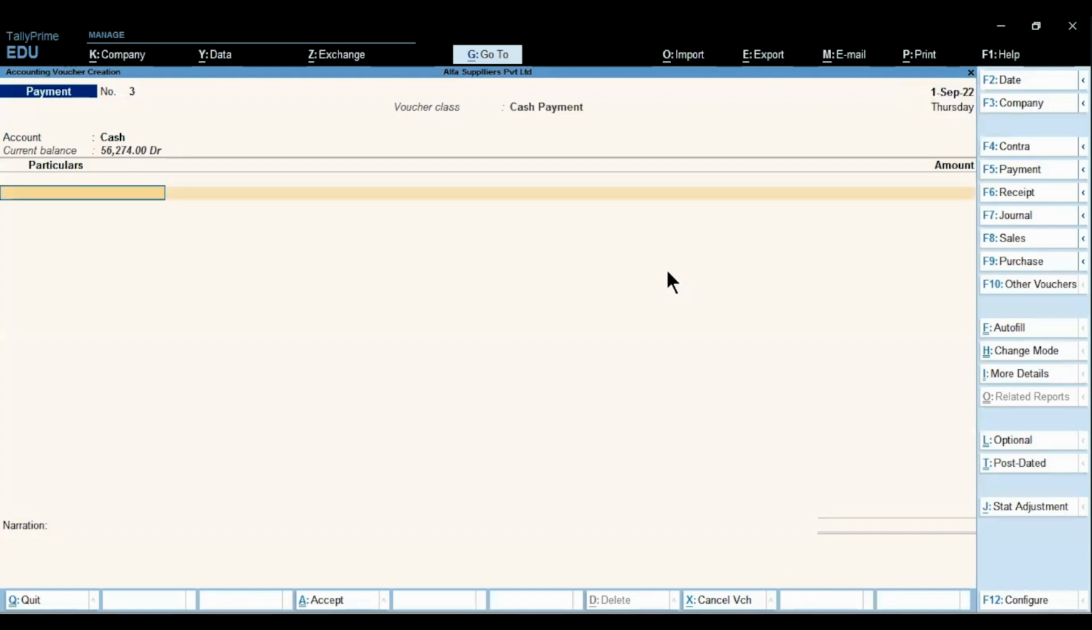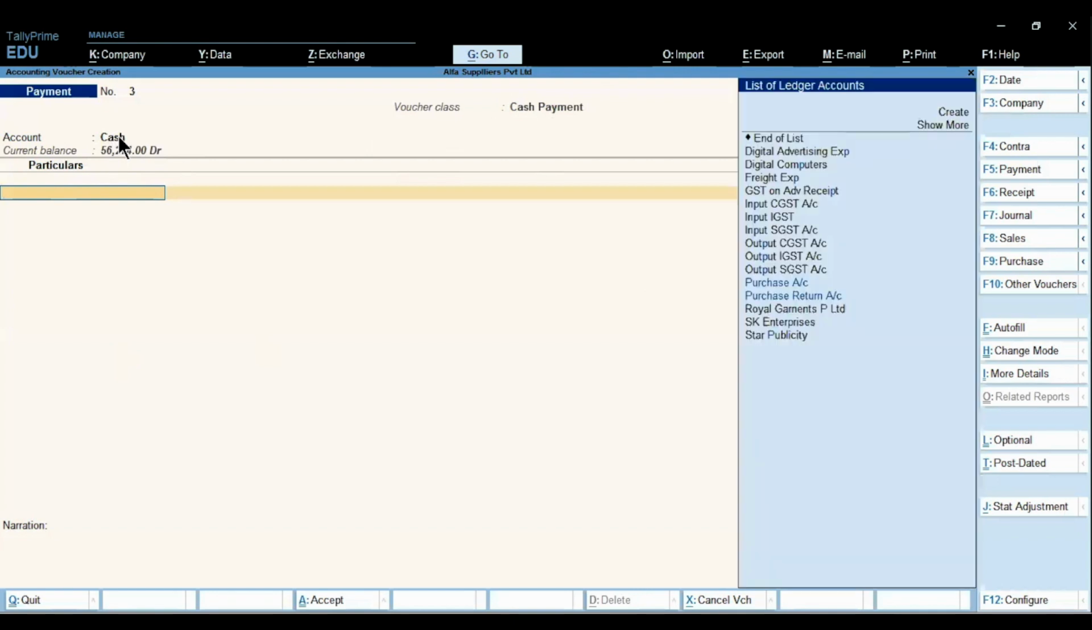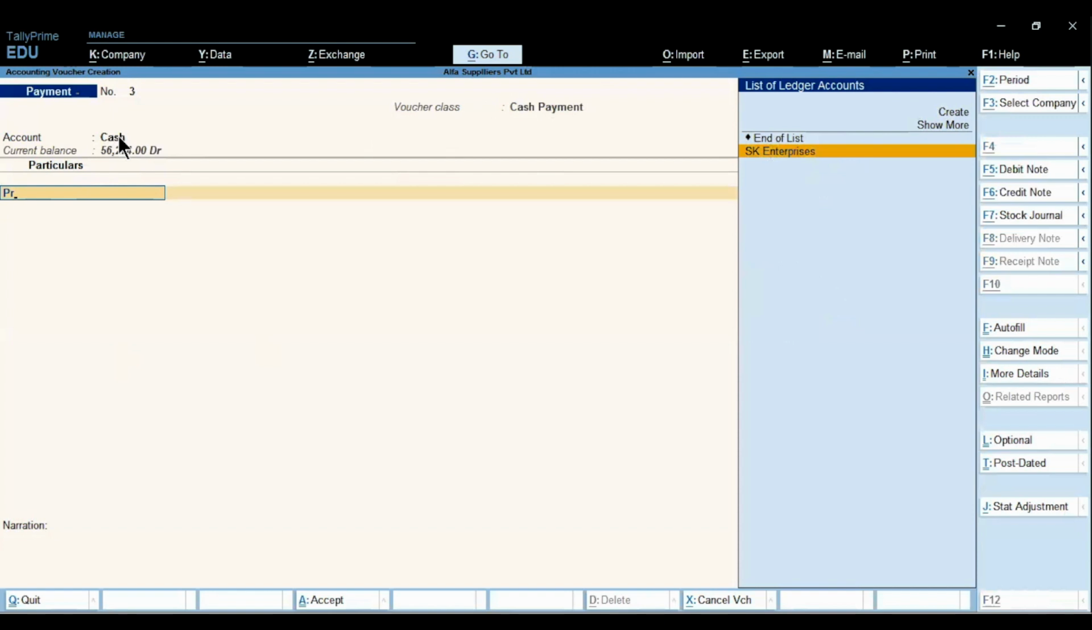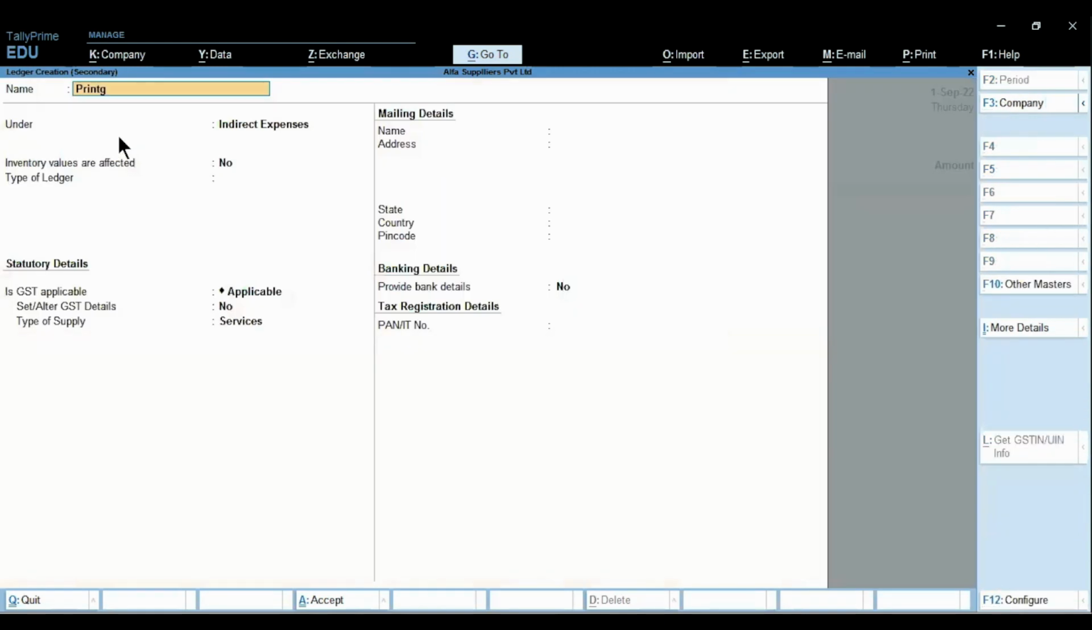Enter. See, it is not asking over here which account needs to be used for paying that amount. By default, we have created it as cash payment, so it is selecting the cash ledger by default. Just enter the printing and stationery. We don't have that ledger, so we will create it: printing and stationery expenses account. It is indirect expenses.